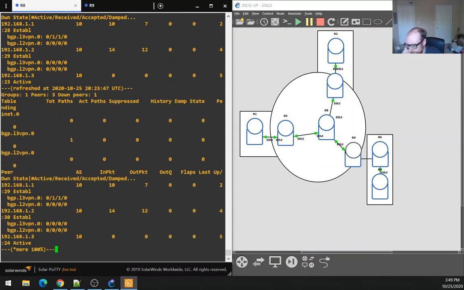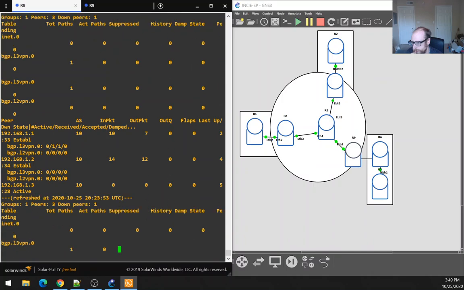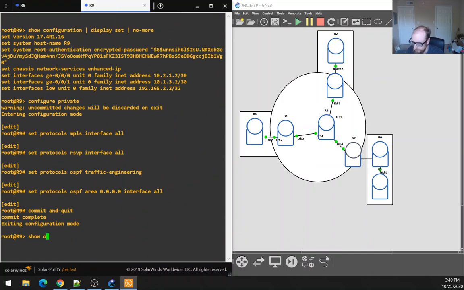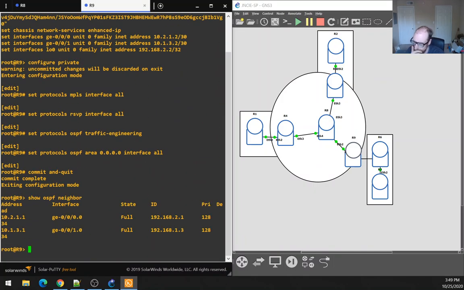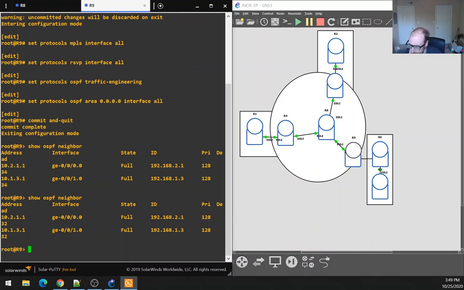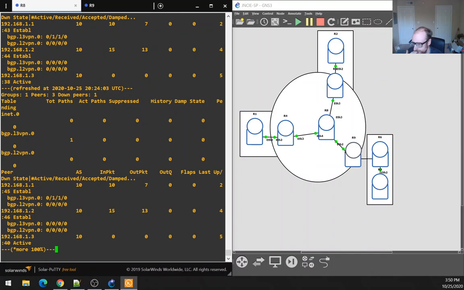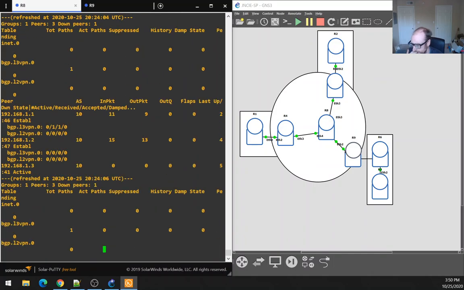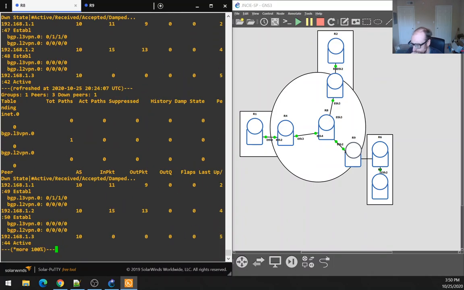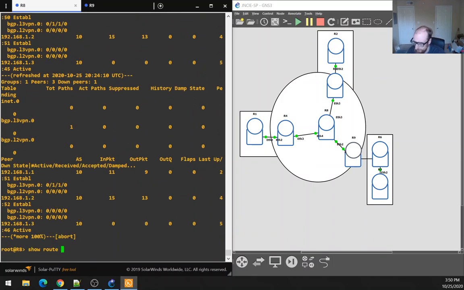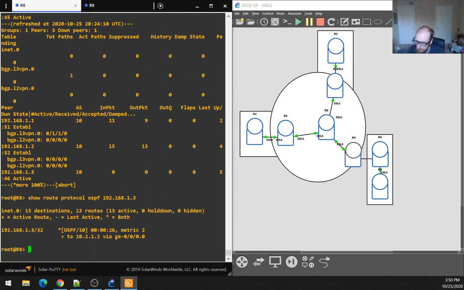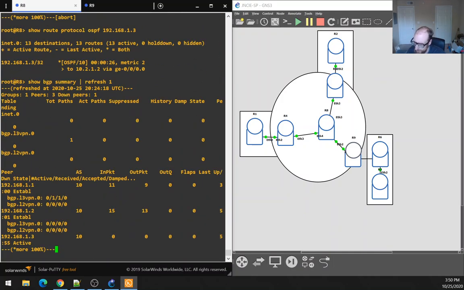Hopefully that BGP neighborship will come up now. Let's see if we've got an OSPF neighbor. We still don't have one. Oh, no, we do. Because this one has only 2. This one has 3. So hopefully this will... well, anyways, hopefully we'll route for it now. Yeah, we do. So why don't we have a neighborship?